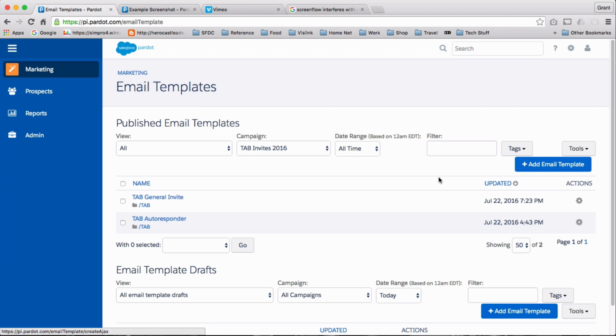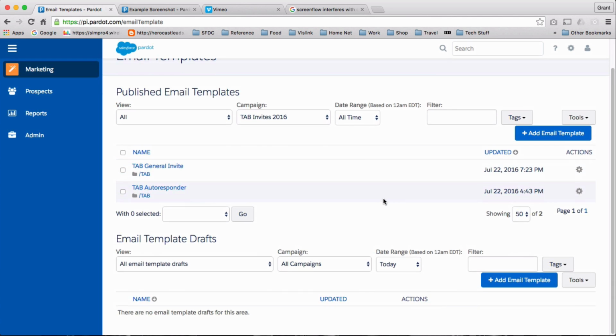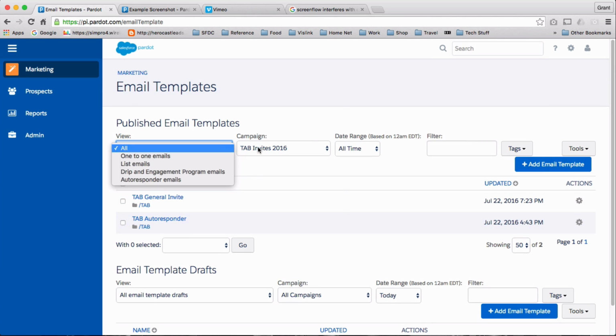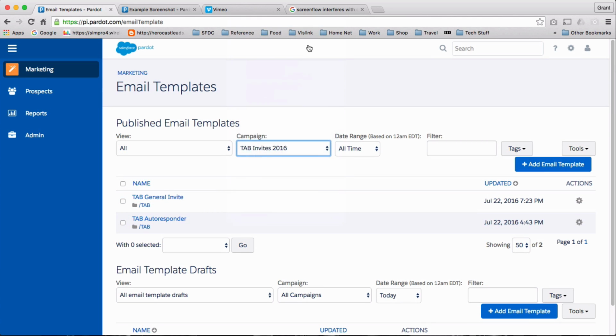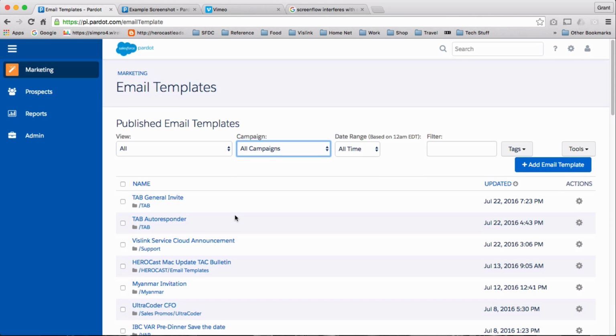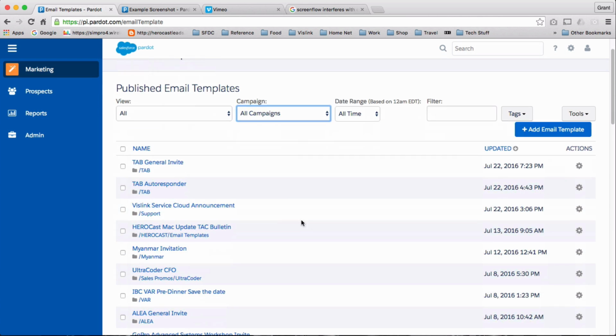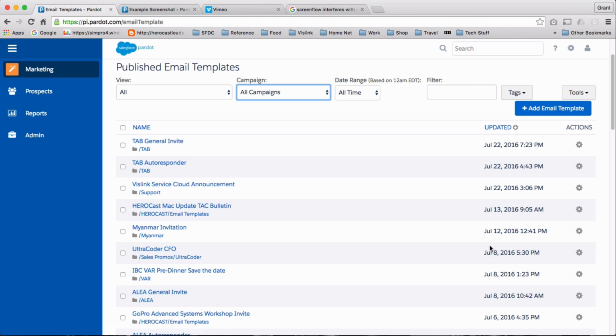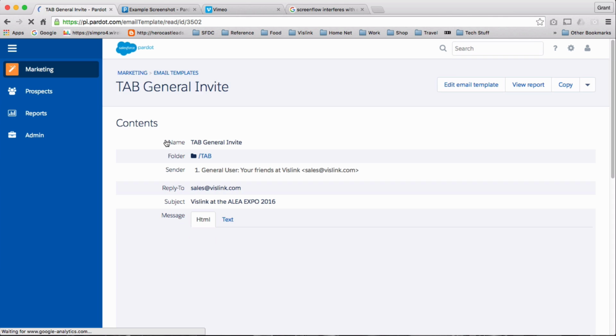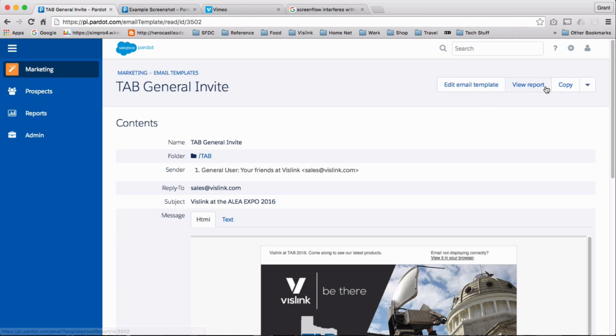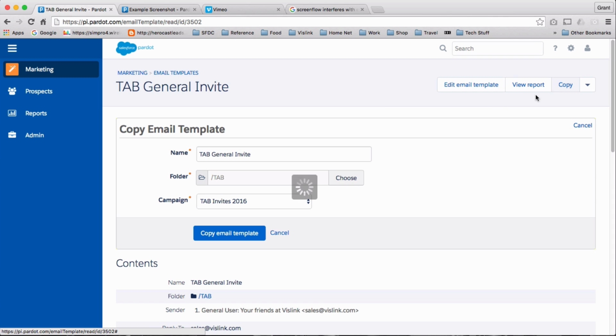Rather than adding an email template, it's always a good idea to use what you've already got. Let's have a look at all campaigns. This will show us all our email templates. Use something you've already used before. It's always a good ploy. So let's just say, for argument's sake, I'm going to use the general invite as my starting point for this, and I'm going to copy it.